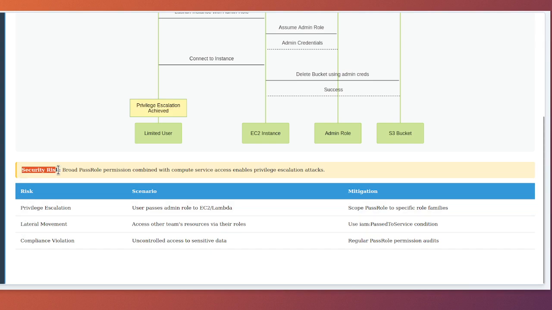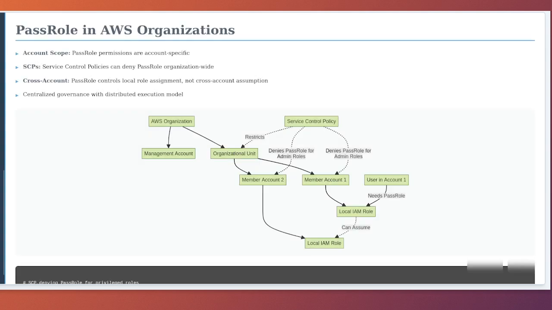The warning box at the bottom emphasizes that broad PassRole permission combined with compute service access enables privilege escalation attacks. This is a critical security principle to remember when designing IAM policies. PassRole in AWS Organizations. When working with AWS Organizations, PassRole takes on additional complexity because you are managing role delegation across multiple accounts. Understanding how PassRole interacts with organizational structures, service control policies, and cross-account access patterns is essential for implementing secure and functional multi-account architectures.